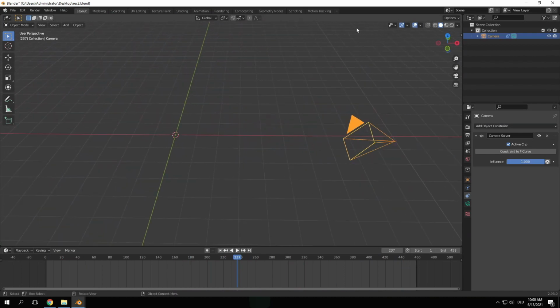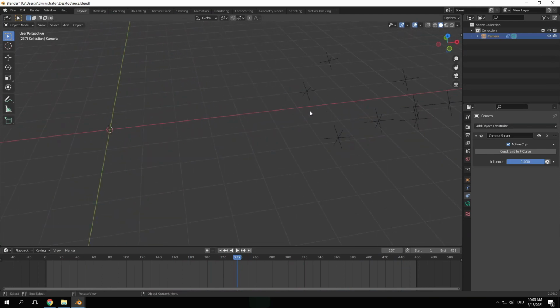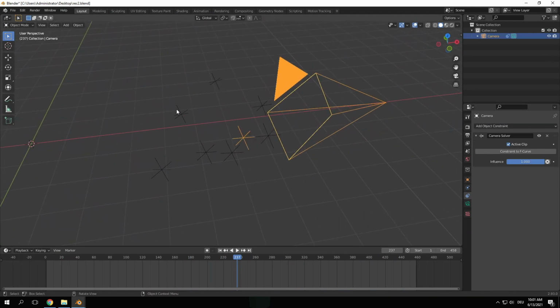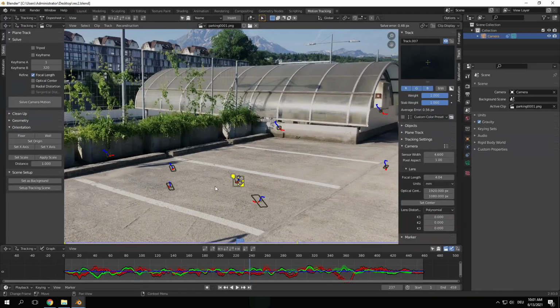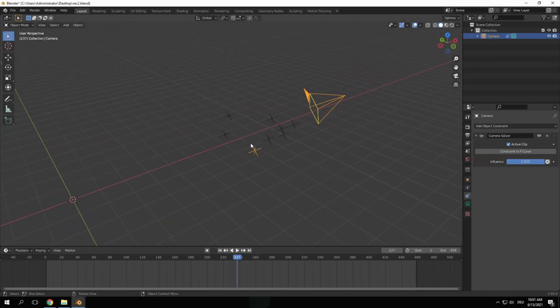We can see even more if we go up to the overlay settings and enable motion tracking. You can see we get all those points, and those are basically 3D representations of those tracking markers that we placed in the scene. And they are now in 3D space. And you can see they stay in place and the camera is moving.